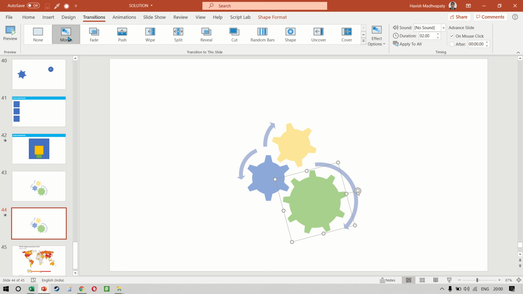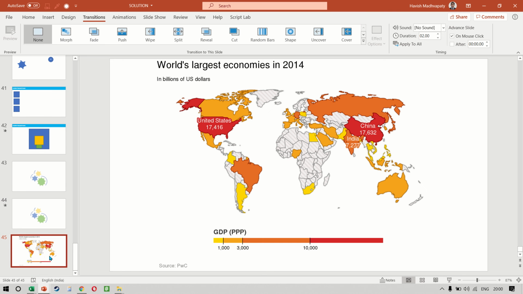Now, please remember, we will not be able to control the speed because the morph transition doesn't give us that level of control. If you want that, in that case, you will have to choose a regular animation. Let's do one final example to show you how the morph transition can be used to move from one position on a map to a different position.